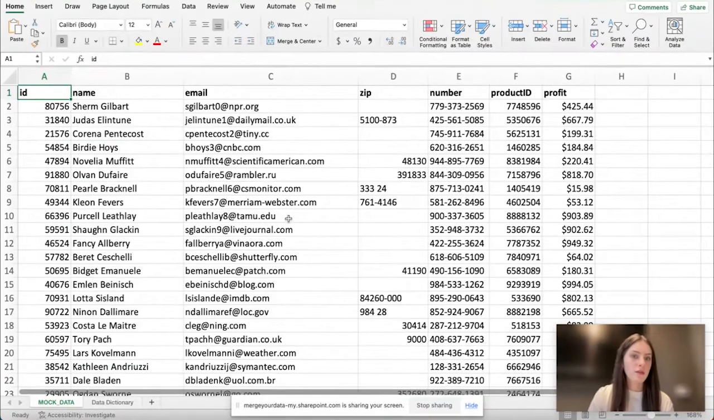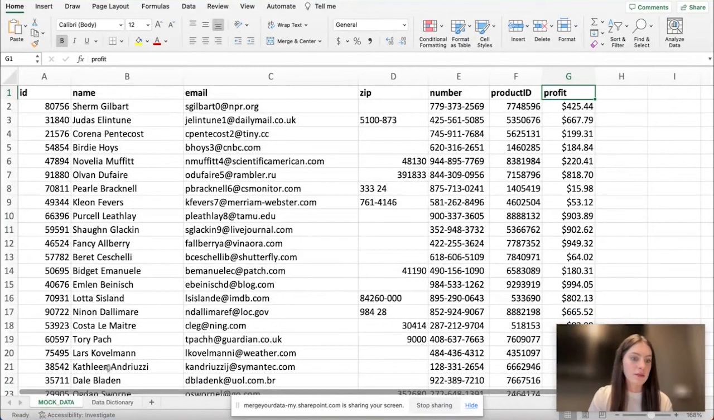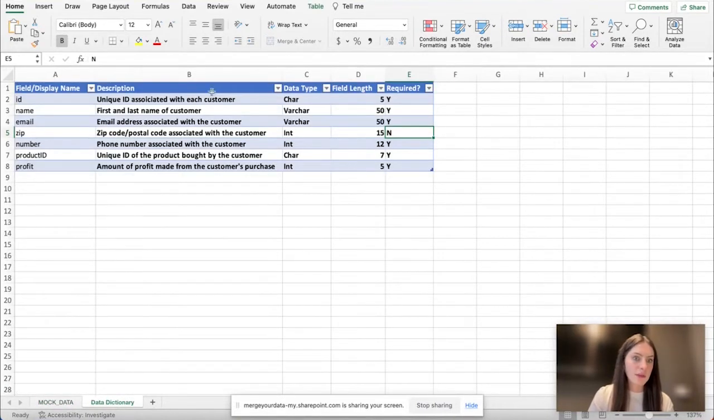Let's take a look at an example of a data dictionary. So here I have a spreadsheet of some mock data, and you can see we have a few different columns. We have ID, name, email, zip. There's I think about 1,000 rows in here, so there's lots of different data points. And I created a new sheet called Data Dictionary. And this is an example data dictionary that I created for this mock data.